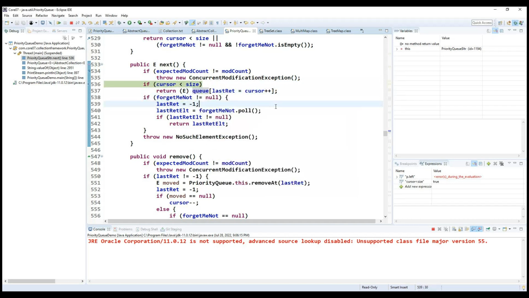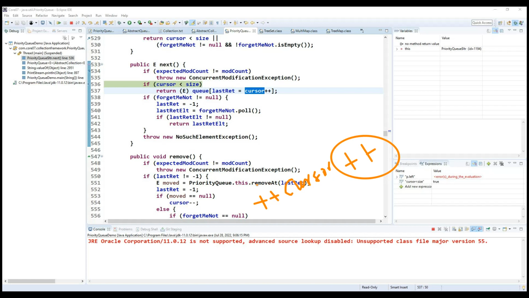Now we identified this. What is the cursor value right now? 0. Because if you see here, we are using the post increment. Getting the point? This is important. Cursor post increment will do different operations than pre increment. Because of this post increment here, first we load the value from this queue and set it into this lastRet variable, and later it will increment this cursor value.